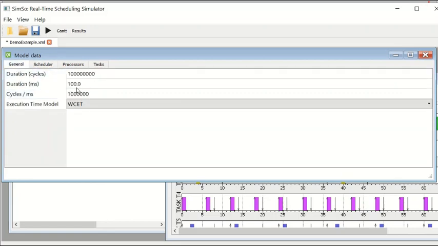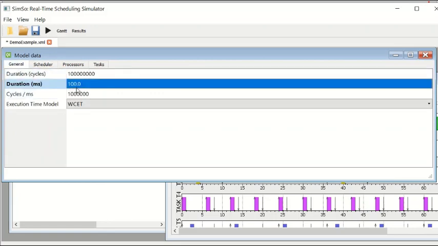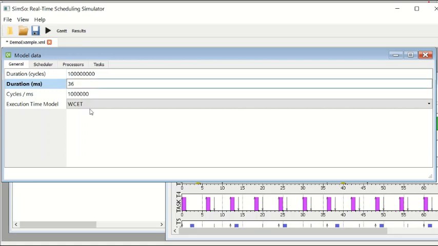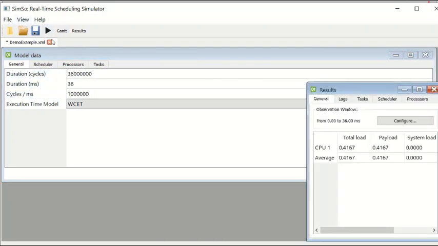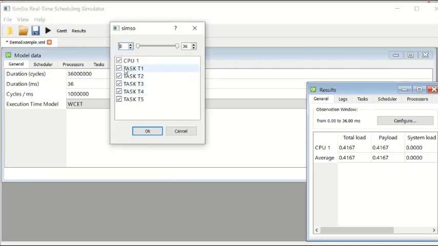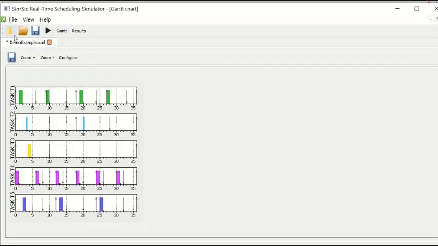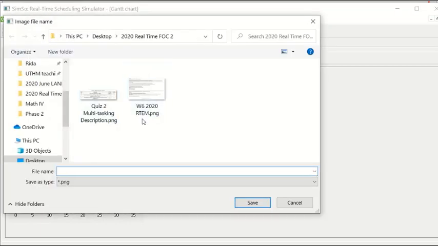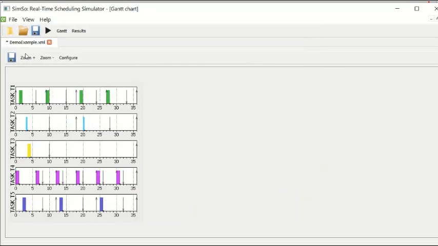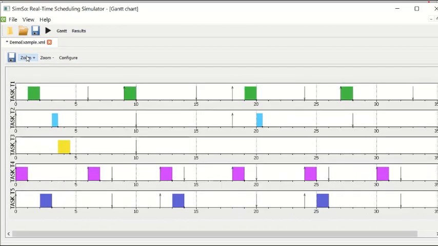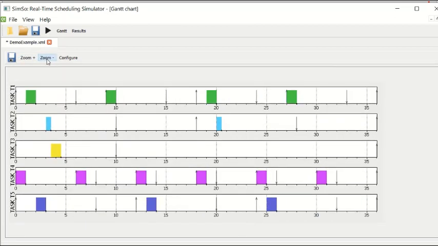The duration is too long, so we know it's 36. So we change to 36 millisecond, and then we run again. We see the activation diagram again. Okay, zoom in. Much clearer, as you can see.